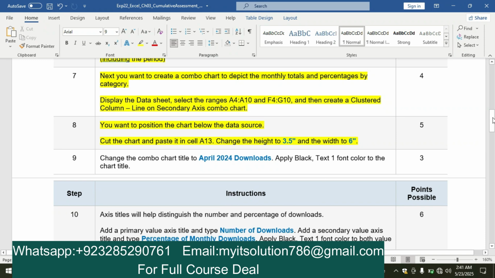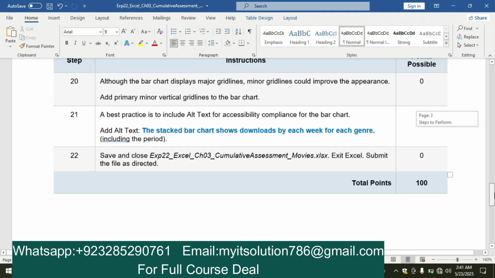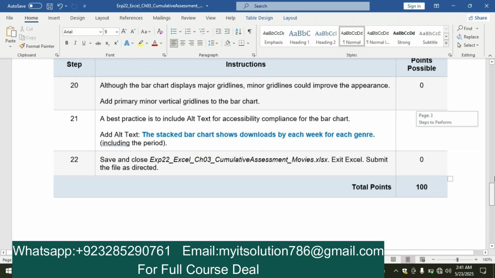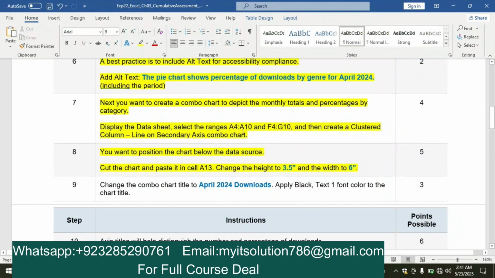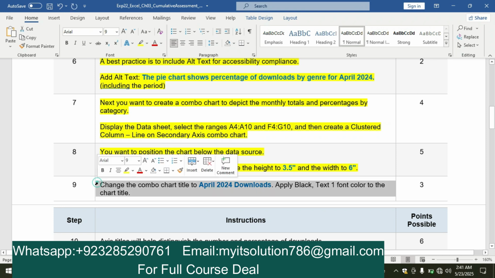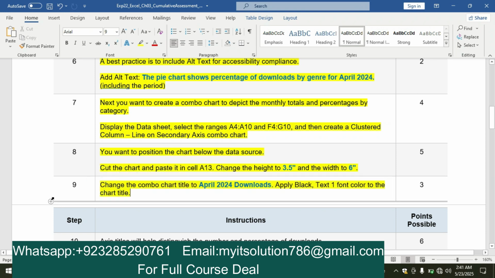I have completed 8 steps of this assignment, and this assignment consists of 21 steps. So our step number 9 is this one. Change the combo chart title to April 2002 for downloads. Apply black text 1 font color to the chart title.